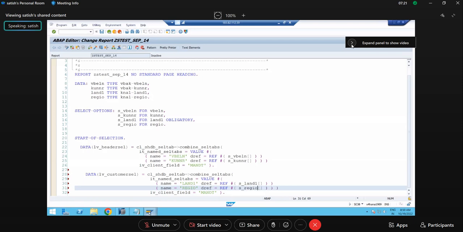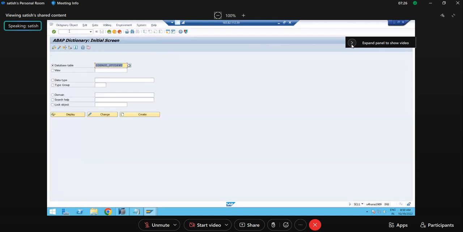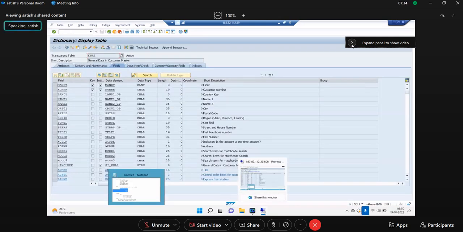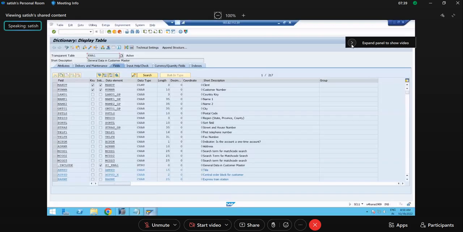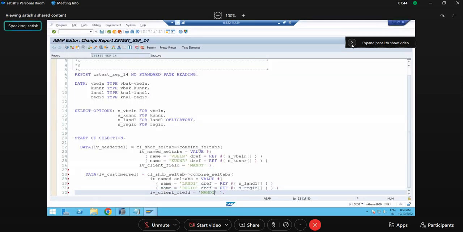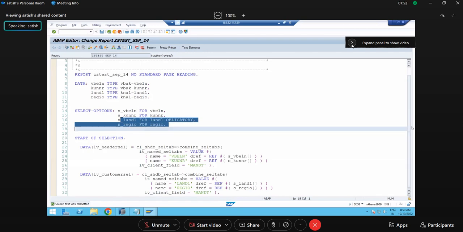Now let's check what the client field is in KNA1. Is it a client or a MANDT? It's MANDT, so we can specify the same. The client field is nothing but MANDT. That's it, guys. Now we built two select options, two variables into one string. Likewise, you can build as many strings as you require based on your requirement, guys. How you design your AMDP, accordingly you need to filter this.